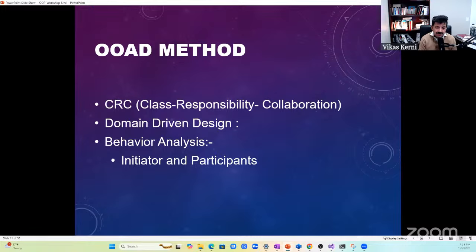In domain driven design, there's a domain expert who tells you what are the important actors, events, and I would say algorithms in your mechanism in your domain. And then there's a behavior analysis. Okay, so who's the initiator? What kind of behavior is happening, and who are the participants? So these are the three ways of doing object-oriented analysis and design.